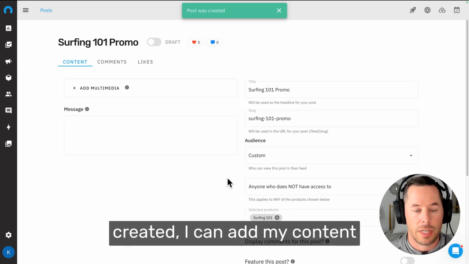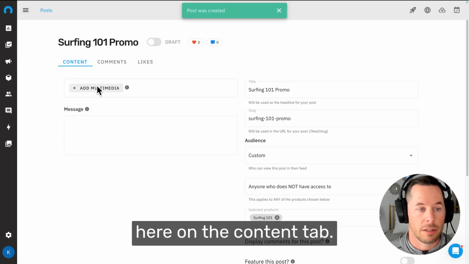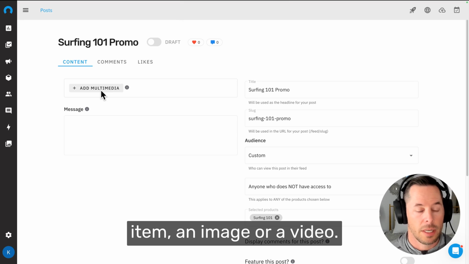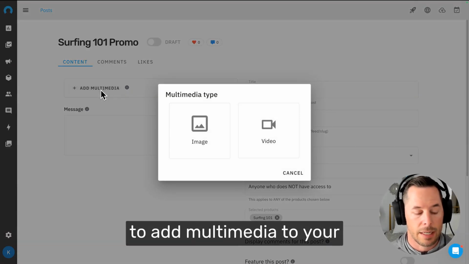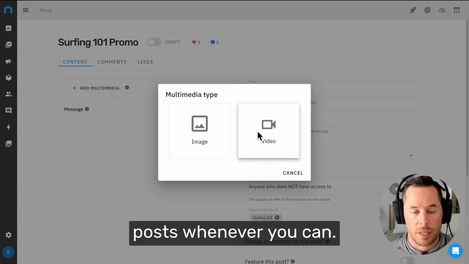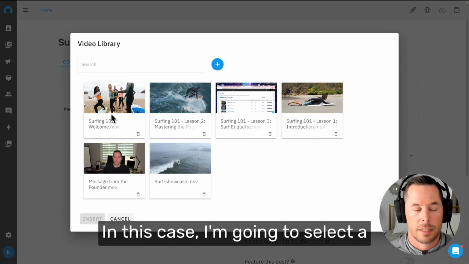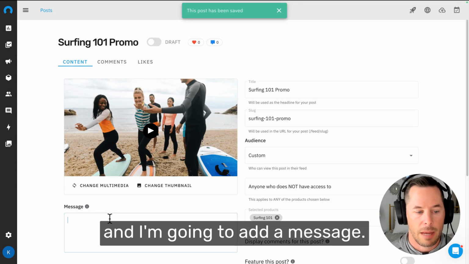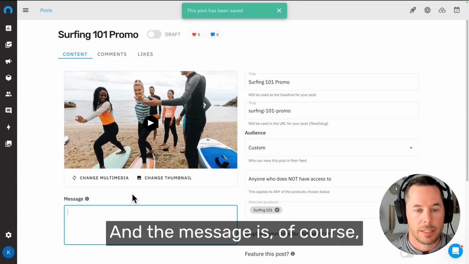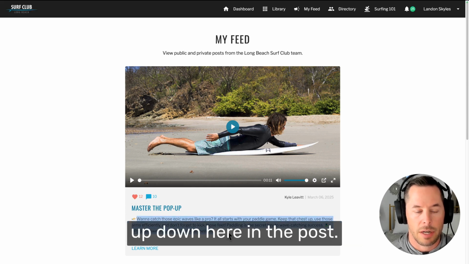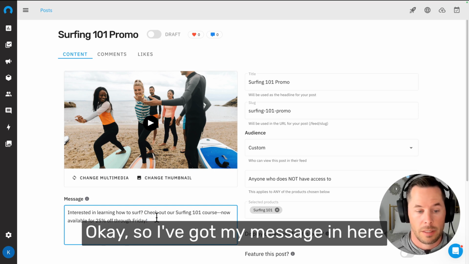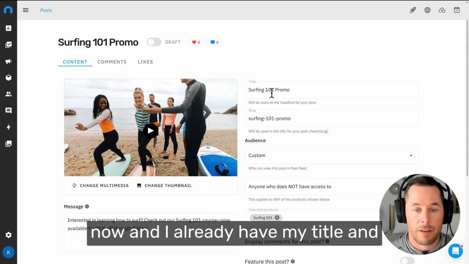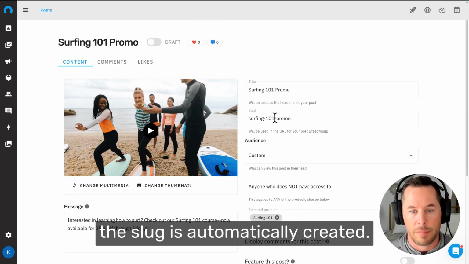Now that the post is created, I can add my content here on the Content tab, and that can include a multimedia item, an image, or a video. I would always recommend to add multimedia to your post whenever you can. In this case, I'm going to select a video here to promote Surfing 101. And I'm going to add a message, and the message is of course the content that shows up down here in the post. Okay, so I've got my message in here now, and I already have my title, and the slug is automatically created.